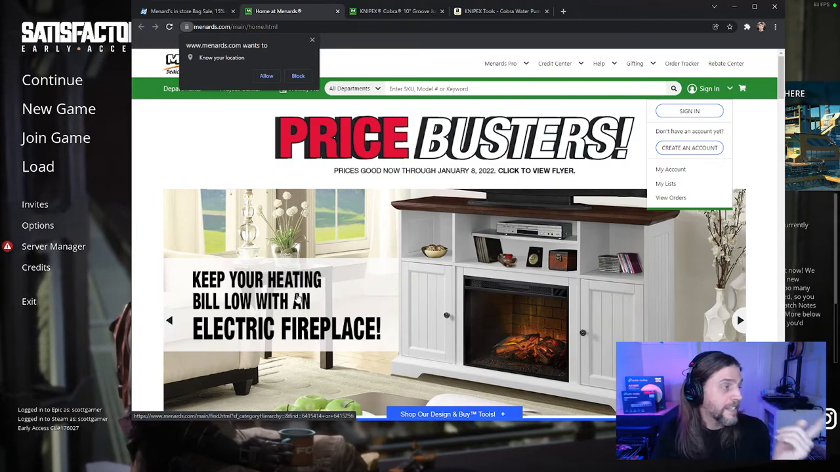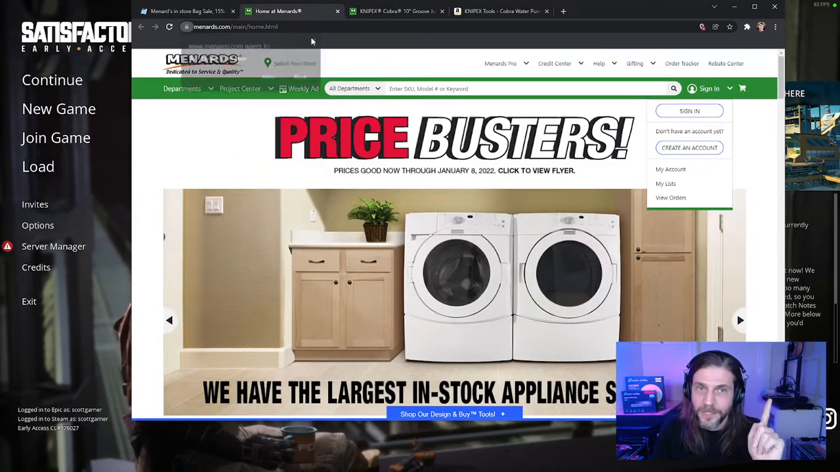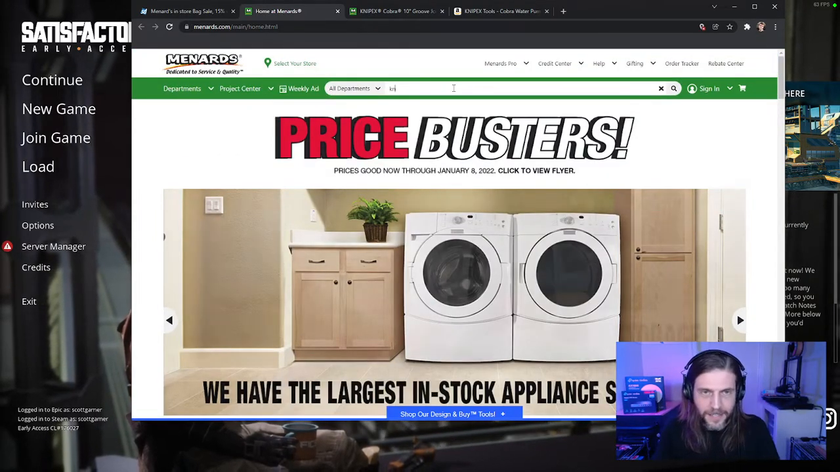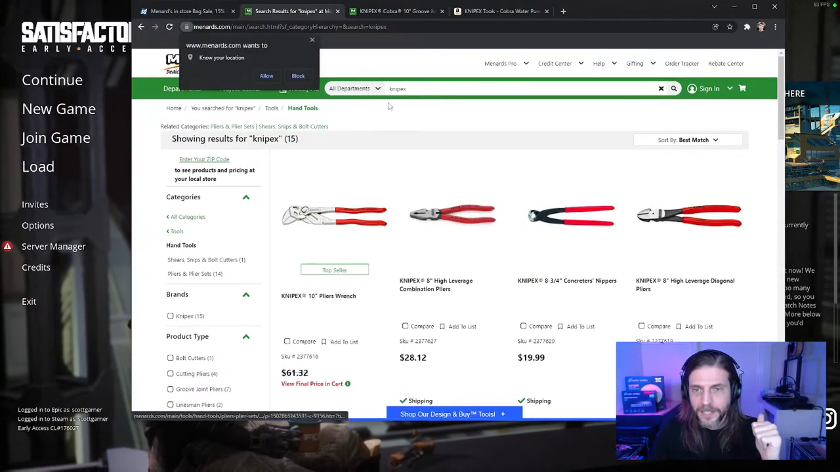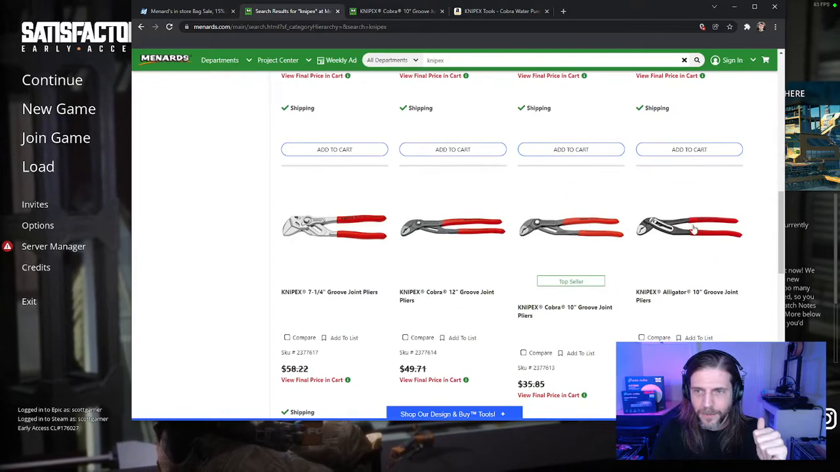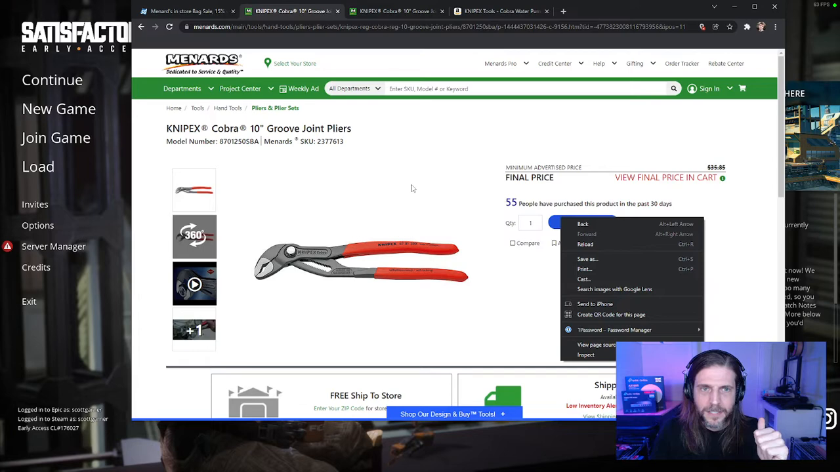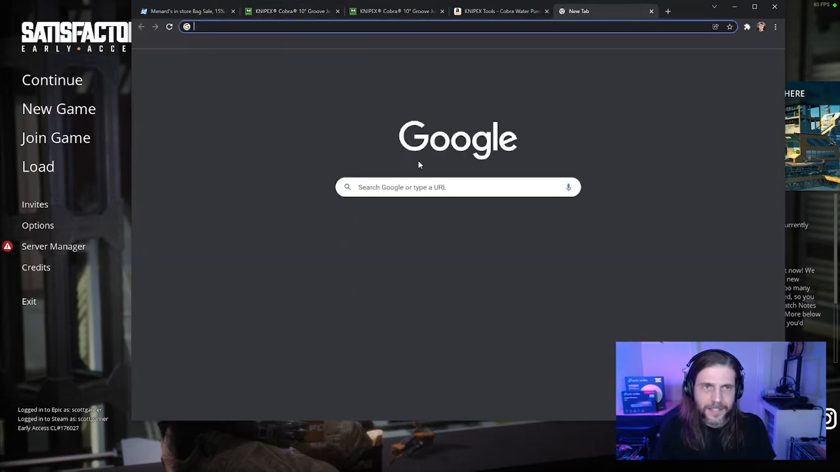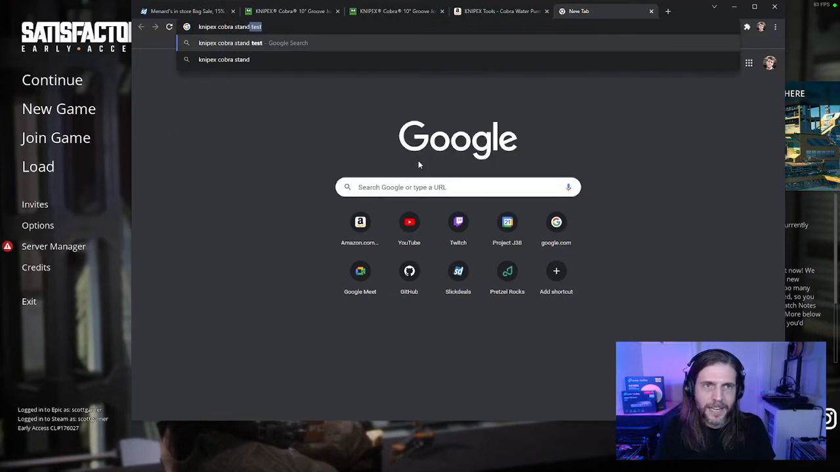Oh, cool. Okay, the Knipex strippers are nice. But the tools that I'm super into, at least at this moment, are these. I got those Cobras, and I'm a fan of the Cobras. Those are the alligators. I like the Cobras. So let's see. Cobra, Knipex, Cobra, stand test.